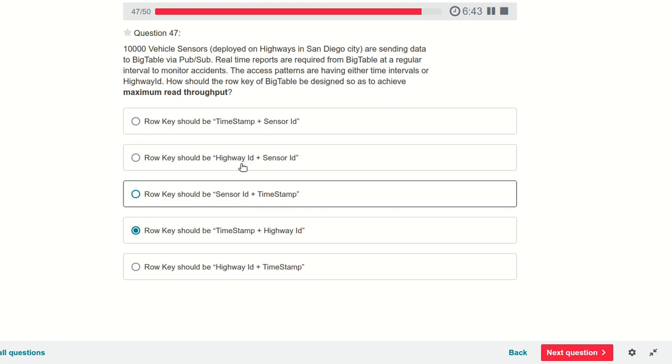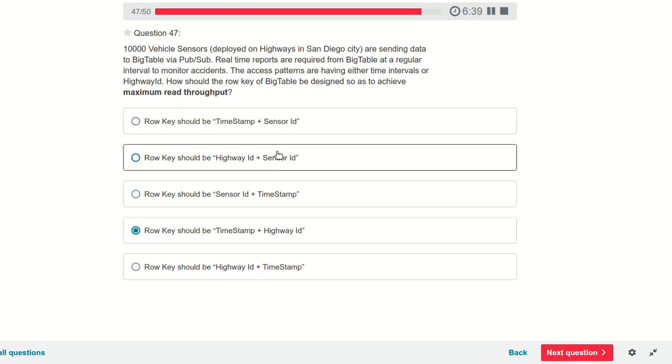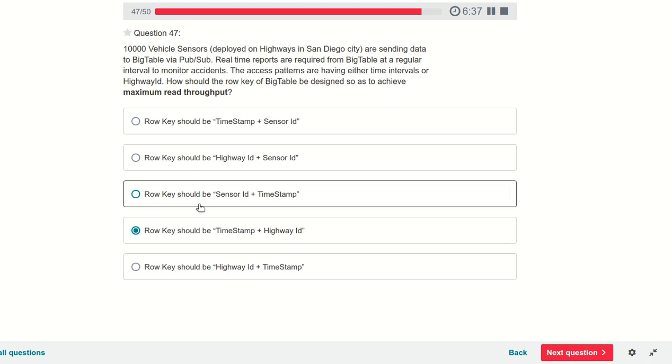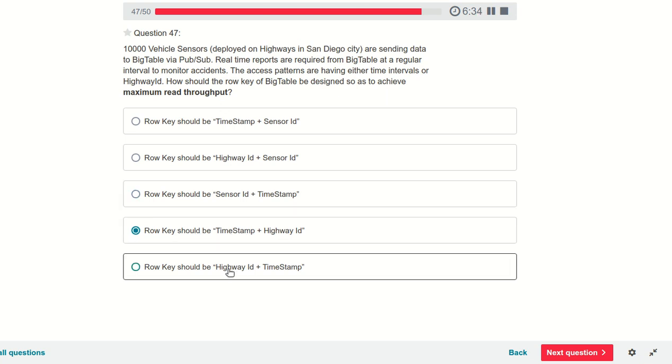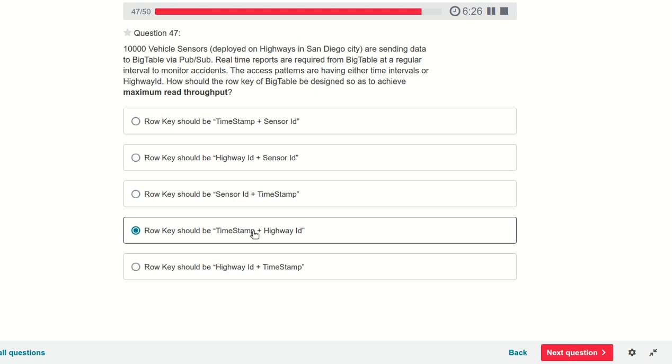All the first three options are wrong, because they said that the key should be time interval or highway ID. So these are the sensor ID. These first three are totally wrong. So it's either timestamp, highway ID or highway ID, timestamp. But if we want maximum read throughput, it means the data should be processed by a single node. And if it needs to be processed by a single node, then we need to put the timestamp as the first key.